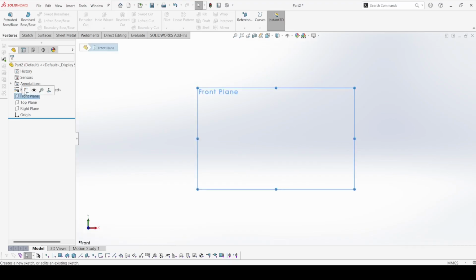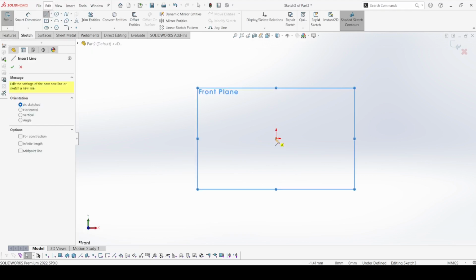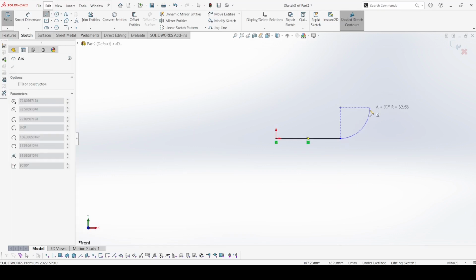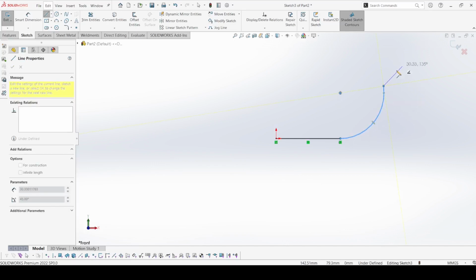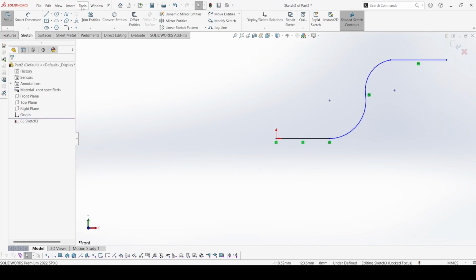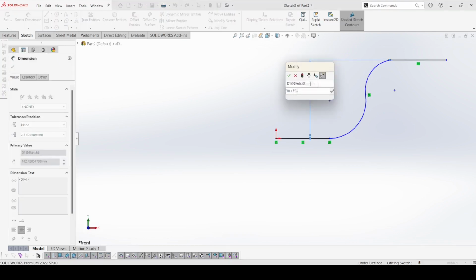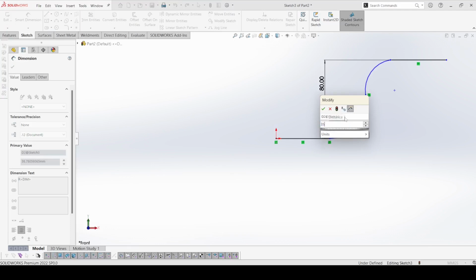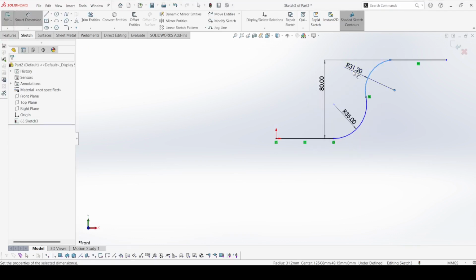Now select the front plane and go to sketch, select a line and draw one horizontal line like that, and draw an arc. If you want to draw the arc, go back to this point and you have one arc, right? Do the same here and draw one horizontal line here. Now select smart dimension and apply this distance. It is 30 plus 75 minus 25, so it is total 80, right? The radius of this arc is 35 and the radius of this arc is 75.